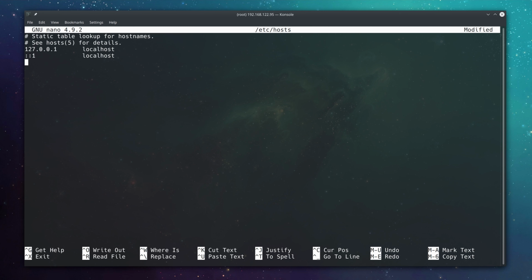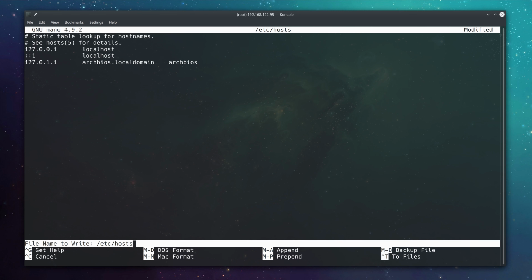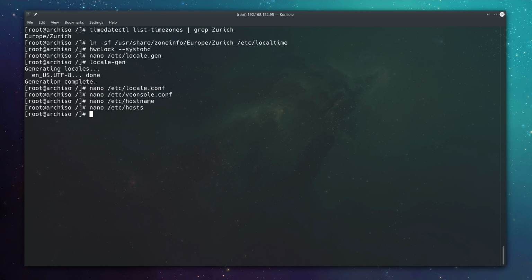And then in the last line, we'll type in 127.0.1.1, a tab again, our host name we chose before. In my case, it was arch-bios.localdomain, then a tab again, and then again our host name. So in my case, arch-bios. And then Ctrl-O and Enter to save the file, and Ctrl-X to exit the editor.